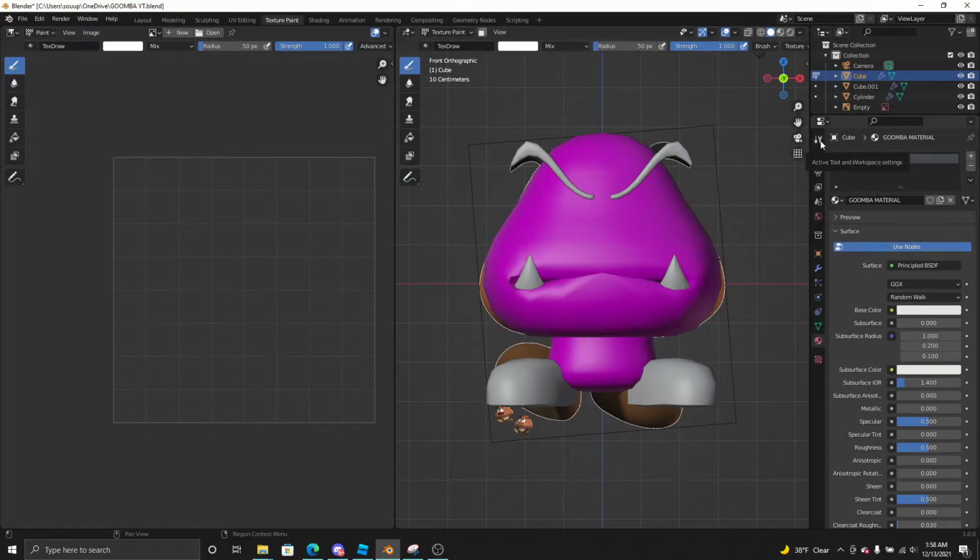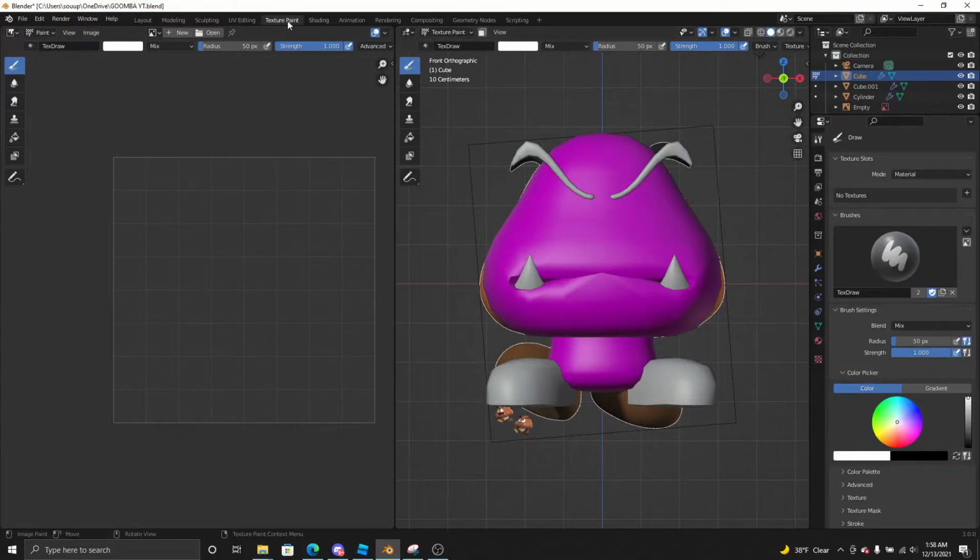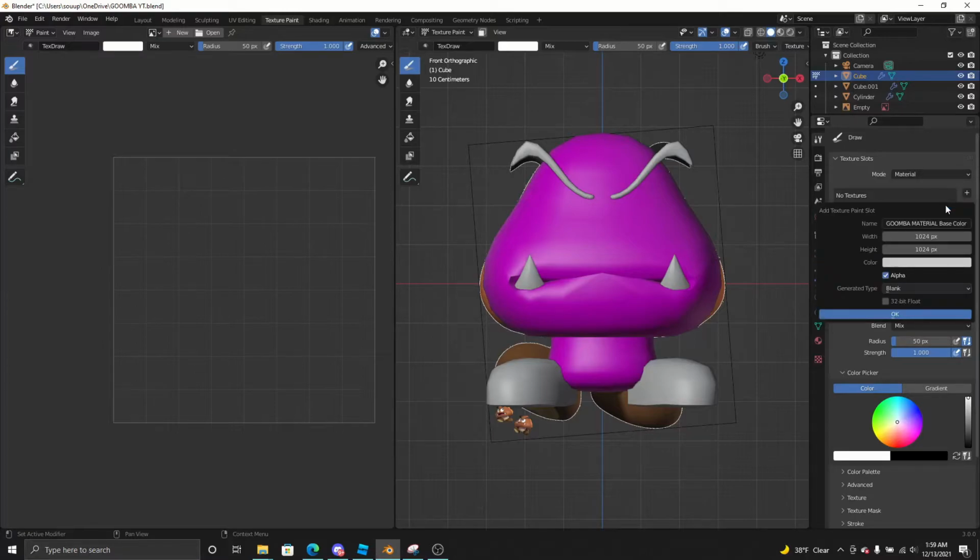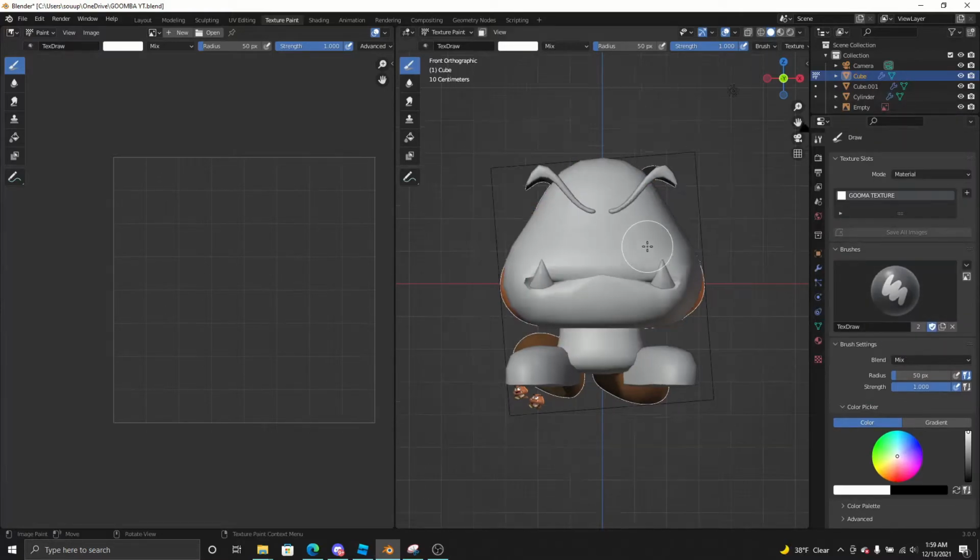Then you're gonna come up here, make sure, well, if you hit texture paint, you should automatically be in texture paint mode. But if you're not, make sure you're in there. Right here, we're gonna click this plus, hit base color. Name this anything you want also. This is just gonna be the name of your image file, so Goomba texture, because I cannot spell. Okay. I'm gonna start off pitch white and then hit OK.